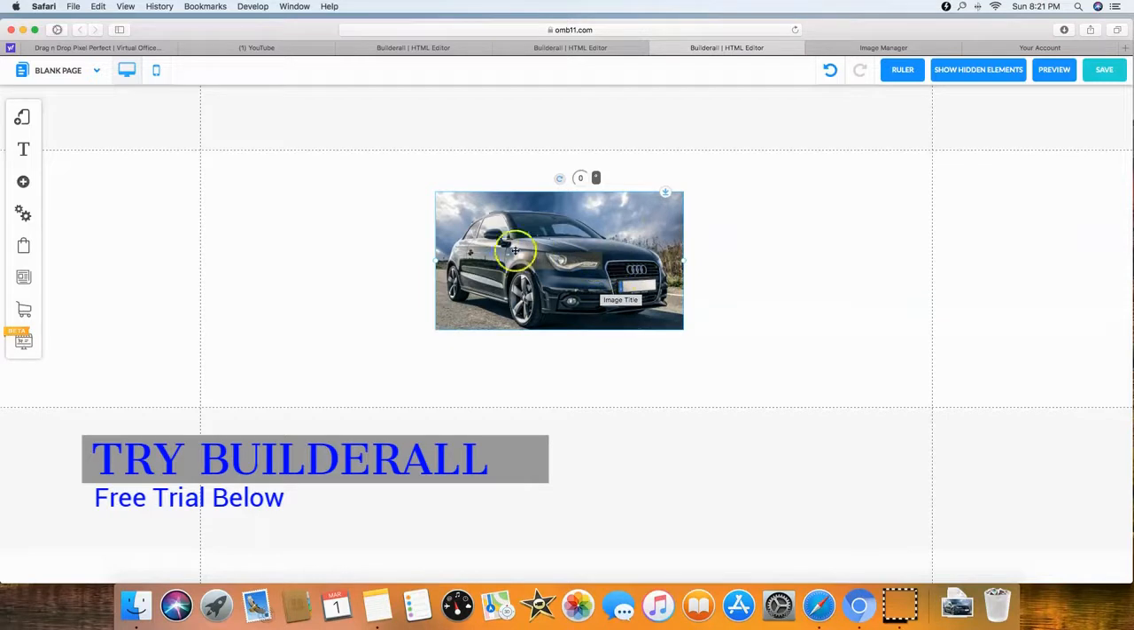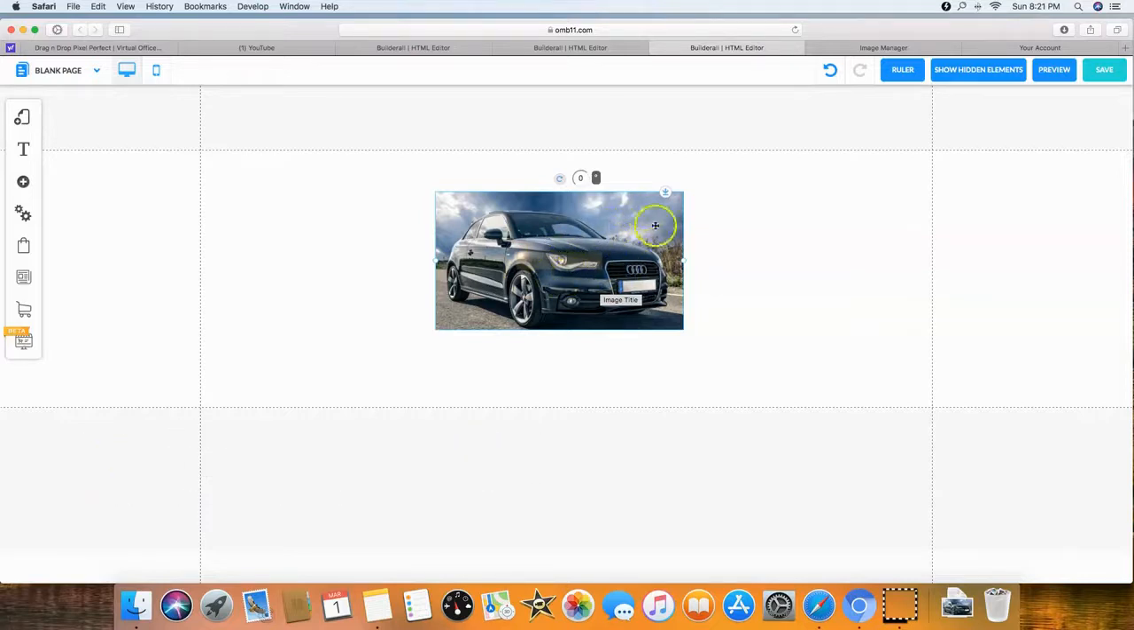And can you see that little watermark there? You could actually brighten and darken that watermark. That could be your image, your logo here on your website page. What a wonderful feature the 3D photo editor is in Builderall.